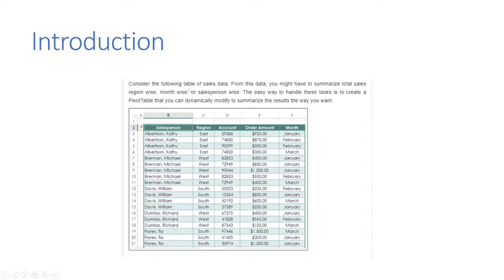Consider the following table of sales data. From this data, you might have to summarize total sales region-wise, month-wise, or salesperson-wise. The easy way to handle this task is to create a pivot table that you can dynamically modify to summarize the results the way you want.